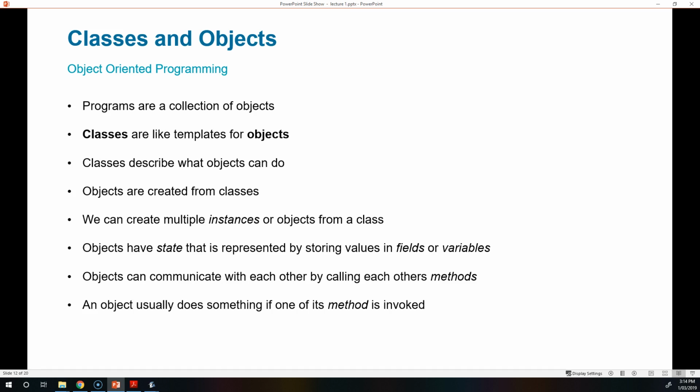And I'm going to use those words interchangeably. Some people will call them objects, other people will call them instances. I'll use those interchangeably. But when we have a class, we use that as the template to create our object or to create our instance of that class.